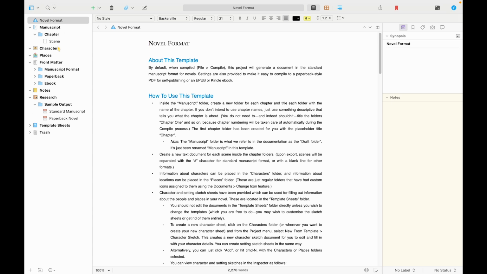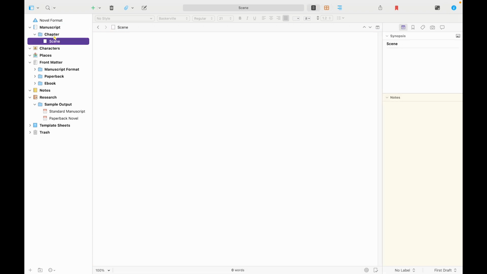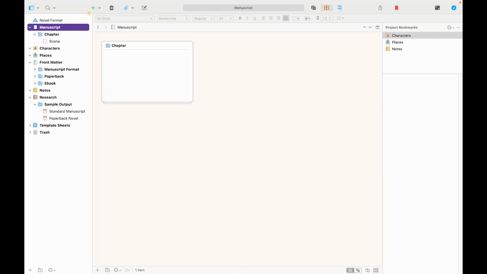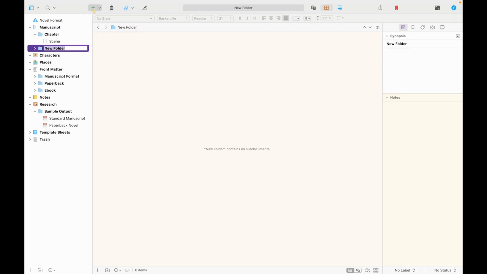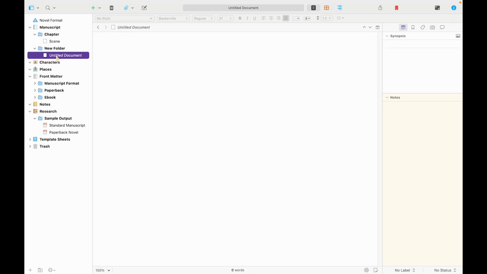So this section right here, where my cursor is, is called the binder, on the left side. The binder has your manuscript folder, which you can add chapters and scenes to. This is your quick button to add a chapter or a scene. You can also add anything: new text, new folder. And that's the main part of your binder.